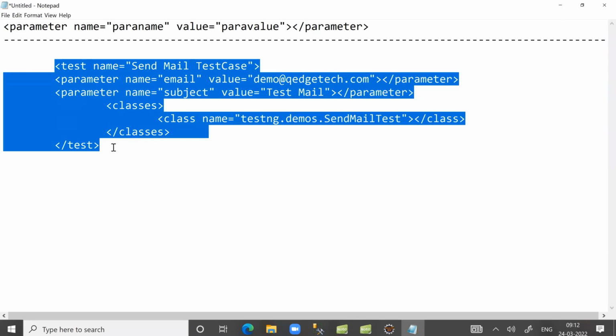The parameter value is nothing but test data. Parameters are nothing but input data, test data. That's what the notes I have given. If you want to pass input data to the test cases, we have to define parameters in the testng.xml. We'll see how to access these parameters in the test case.